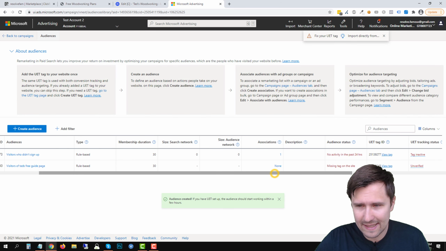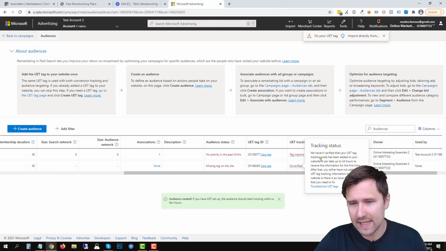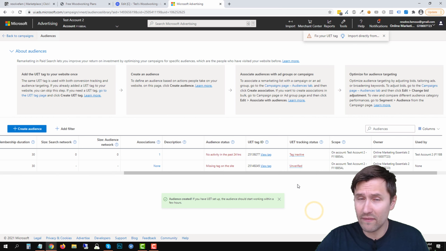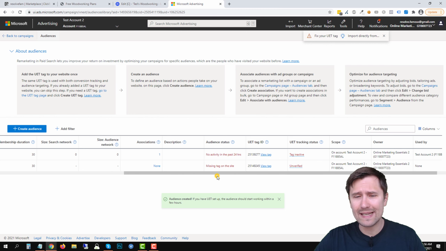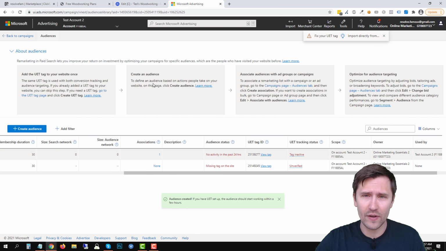Yeah, so it still says missing tag on the page. That's okay. It still says unverified. It is there. So it says it can take up to 24 hours. We've added it fine, okay? If you don't see it set up, you can always contact Microsoft Ads support and get them to look at a technical issue, see what's going on. But just adding the code should be sufficient, all right?